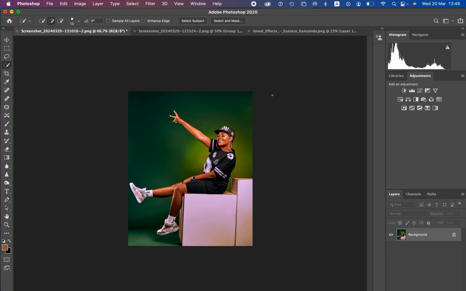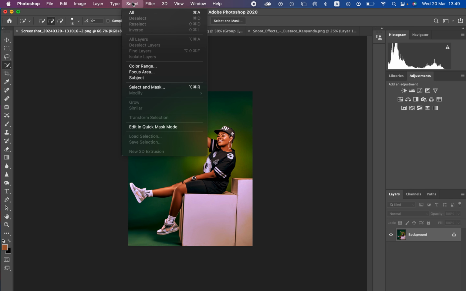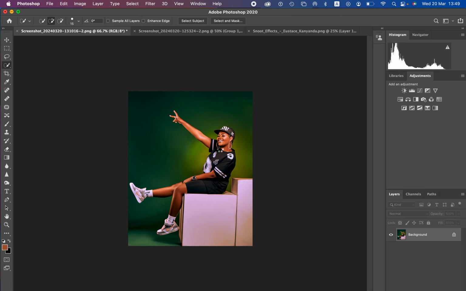Then after doing that, just come right here to Select and simply come to Subject, and Photoshop is going to automatically select the subject for you. And if at all you don't have this option, you can as well use the pen tool to select the subject. I feel like I also want to select these props or these boxes right here, so I'll simply get the plus icon selected right here, and I'll select these boxes too.